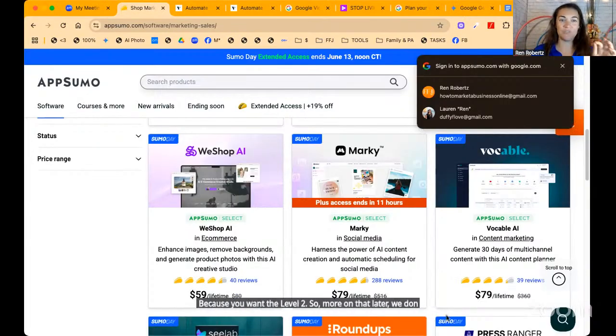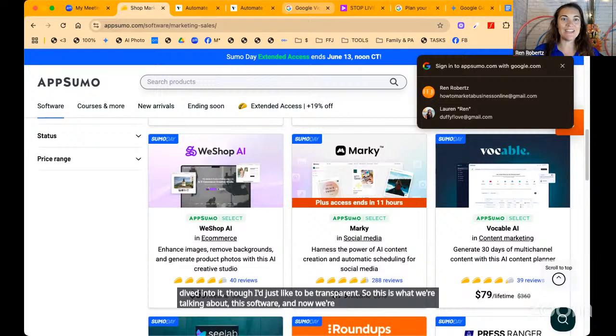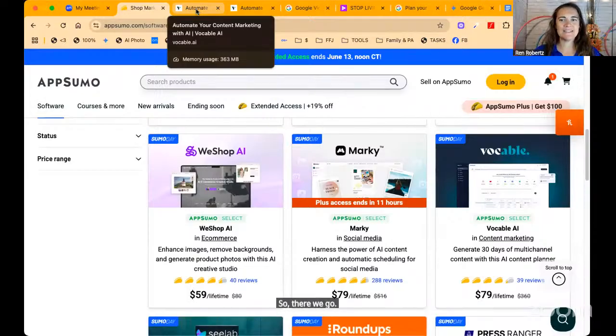We don't need to get too deep into it, though I just like to be transparent. So this is what we're talking about, the software. And now we're going to dive in behind the scenes on how to use the software, which is really fun. So here we go. This is the scene.